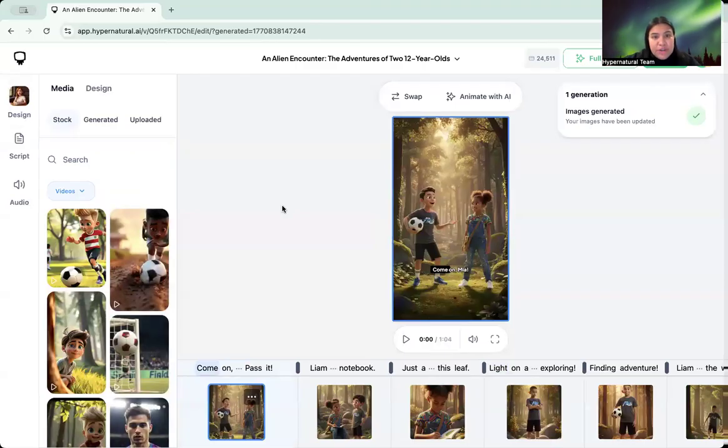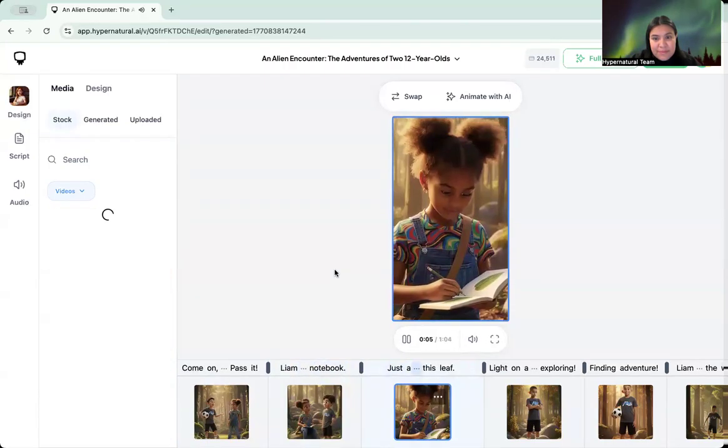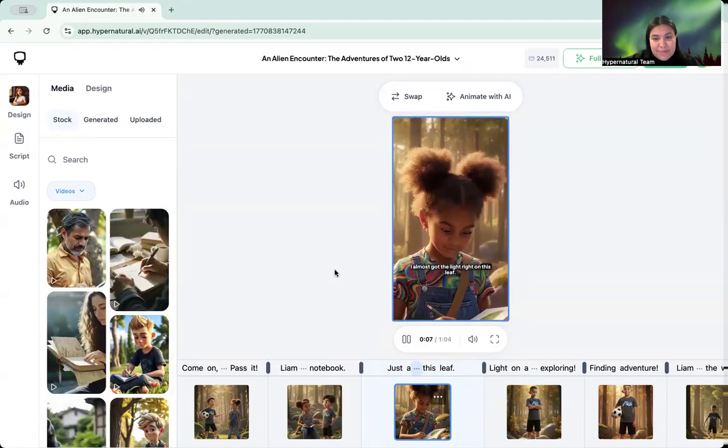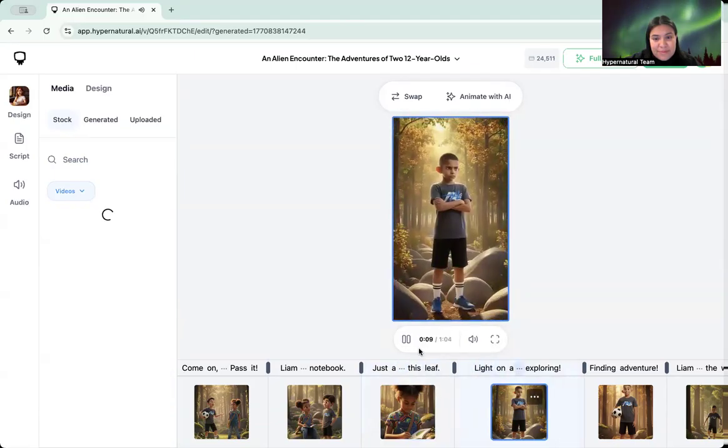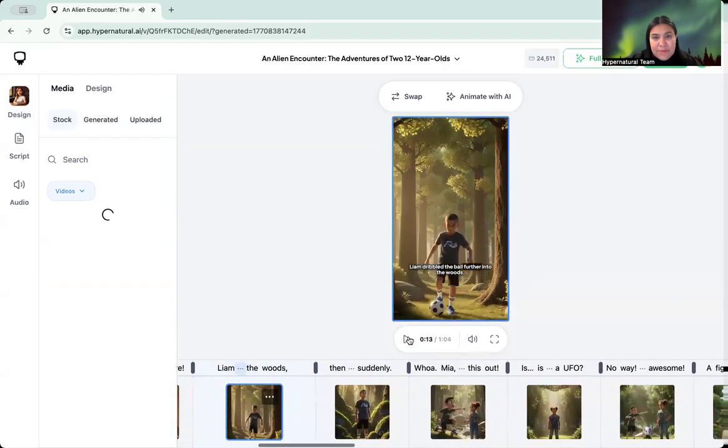Come on, Mia, pass it. Liam shouted. Mia looked up from her notebook. Just a sec. I almost got the light right on this leaf. Light on a leaf? We're supposed to be exploring, finding adventure. Liam dribbled the ball from.